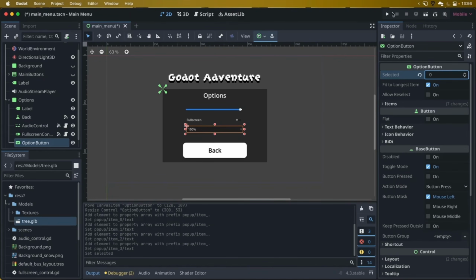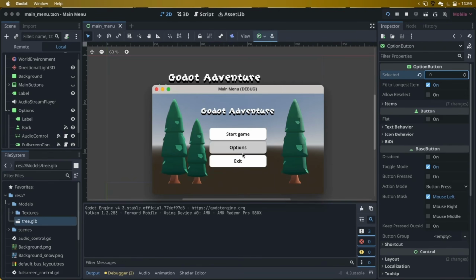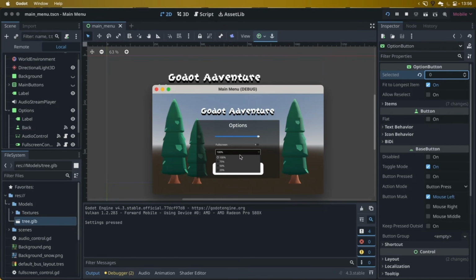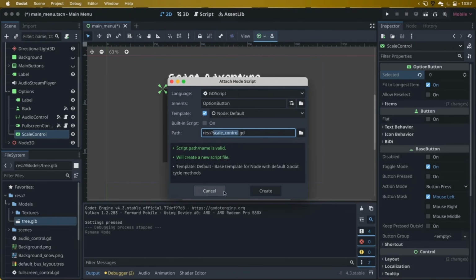I again won't be styling this dropdown today, but before implementing the logic, let's quickly preview how it works. So options, and here we have a nice dropdown of all the options we have defined. And now let's code it. So once again, I will change its name to scale control and add a new script to it.